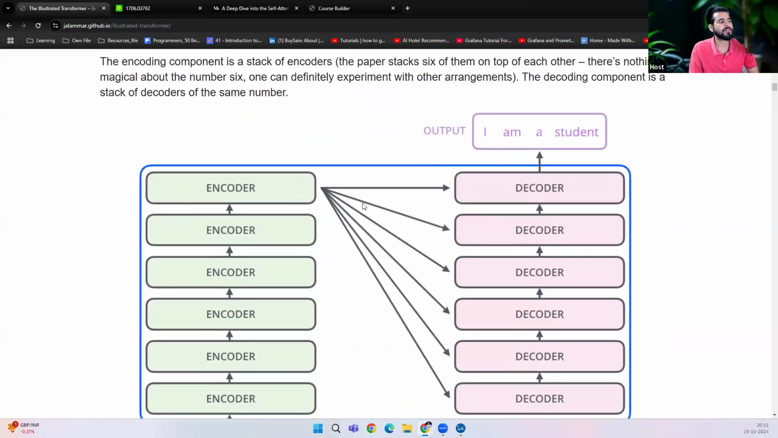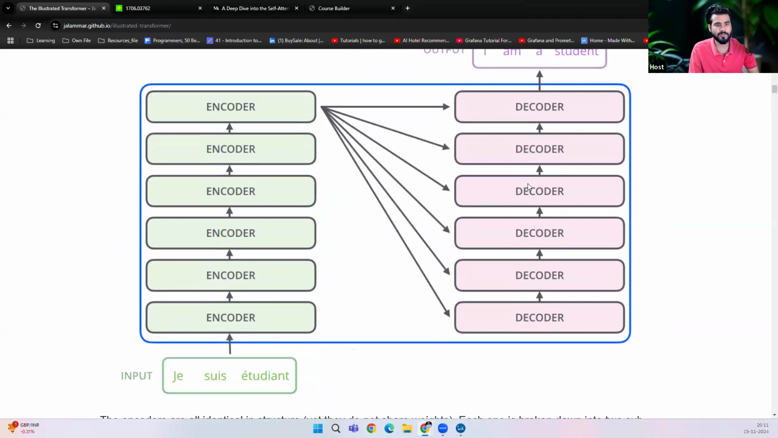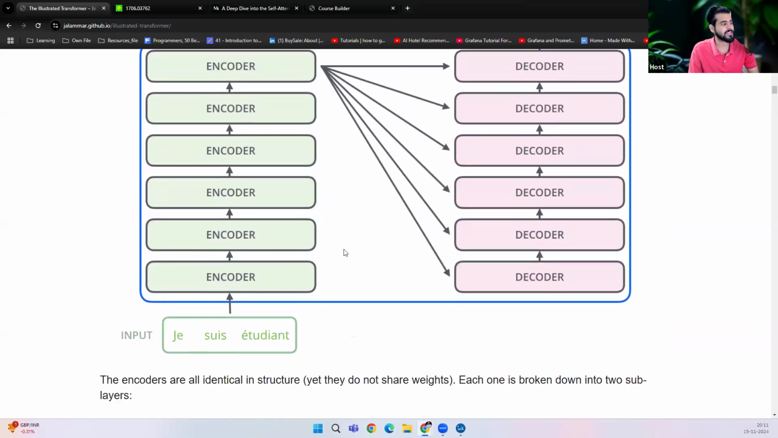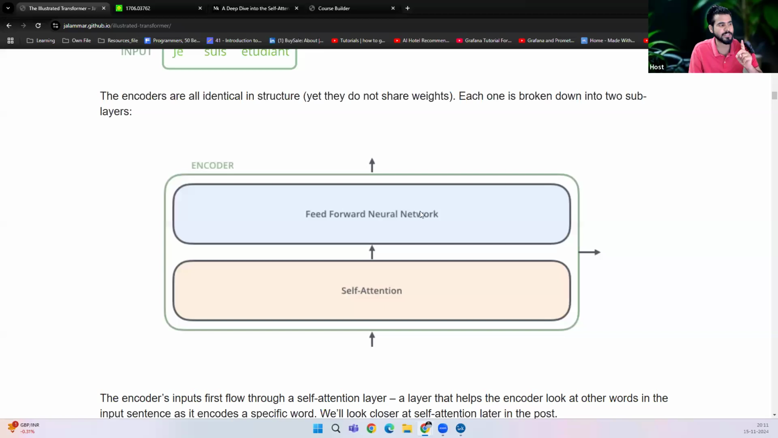Now here we have the stack of encoders and the stack of decoders. Whatever input data we have, we send it one by one to the encoder: first encoder, second, third, fourth, fifth, sixth, and whatever context vector we get, we send to all the decoders, and then the decoder helps us generate the final output. Okay, now as I mentioned, under the encoder we have two things. The first one is called self attention, the second one is called feed forward neural network.